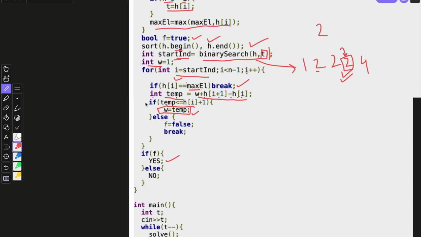But if it is not true, then we are going to write, because the element is going to have the jump to the nearest possible minimum element, right? Because as we can see in this array, the 2 is going to make a jump towards 4, right? And if that condition is not satisfied, it cannot make the jump, then it's no point to go any further, right? So we are going to break out of the loop, right? And if f is false, then we are going to output no.